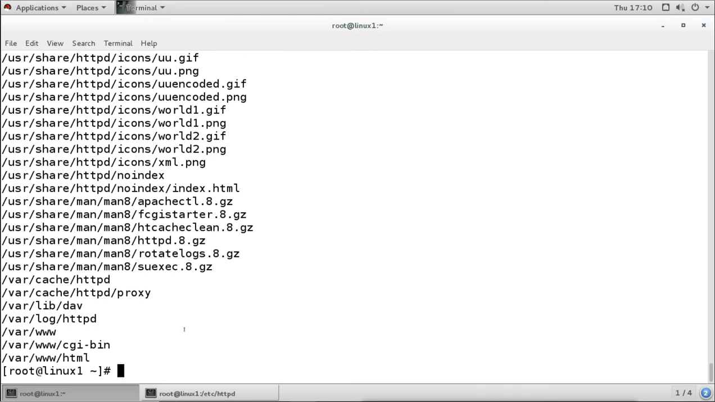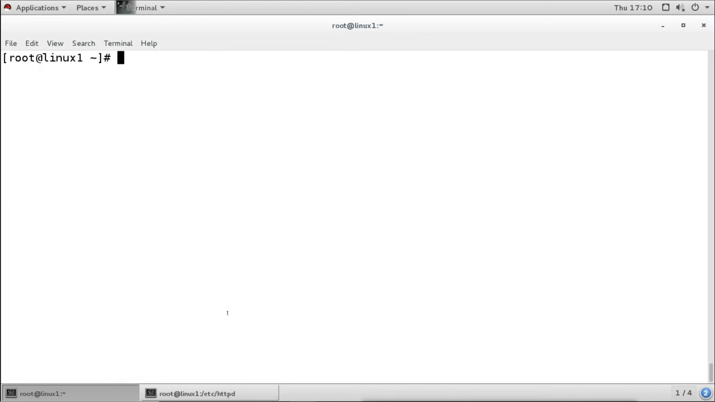Now these are the main, important configuration files and directories we have for Apache HTTPD. Now I want to start the service, I want to start the server with the default settings, and we will see what the default settings are. So first I will start the server, then I will show you what the default settings we have.